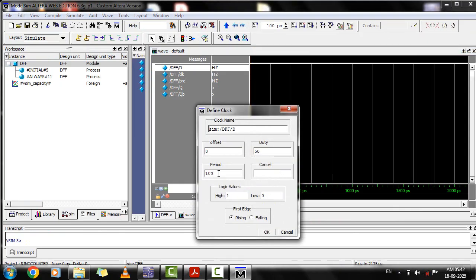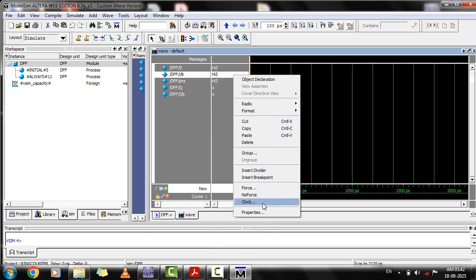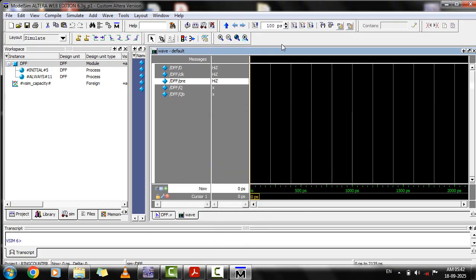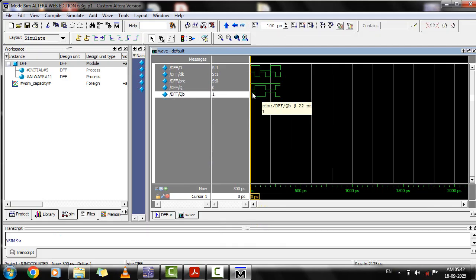So let us give a clock of period 200. Okay, now I'll give the clock input. First I will make the preset input 0. If the preset input is 0, the flip-flop works ordinarily. Our output Q equals D, you can see in the various cases. Q is 0 and Q bar is 1. So you can check it. Whenever the clock is at the negative edge, our output Q is equal to D and Q bar is the complement of D. So this is satisfied.